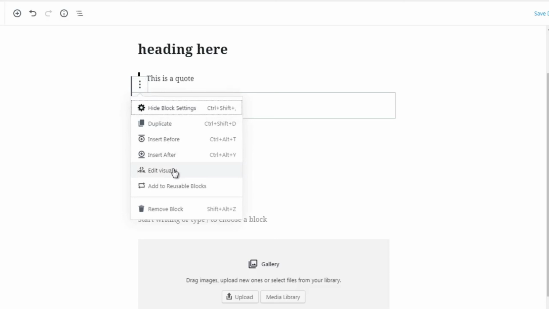So the visual editor is basically kind of a what you see is what you get.